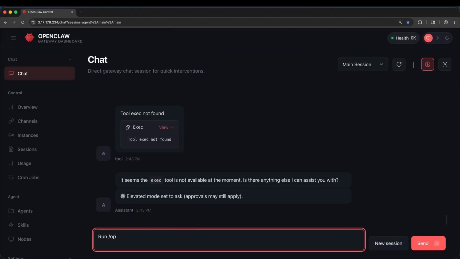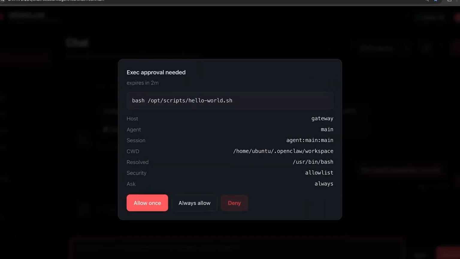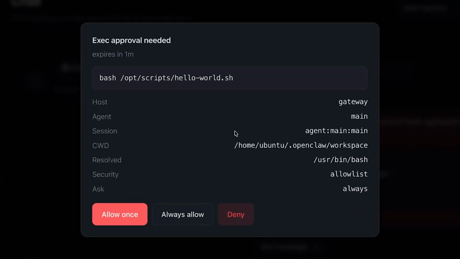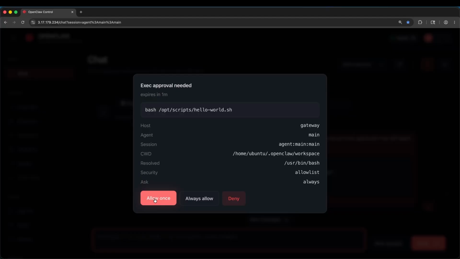So now I'm going to try to have OpenClaw execute that hello world script again. And this is perfect because now I'm in the loop on every command that wants to run outside of the container sandbox and on the host machine. So I can allow once, I can always allow, or I can deny the command. We know exactly where the command is going to run. We know what the command is, and then there's also an expiration on the approval as well. So I'm going to select allow once.